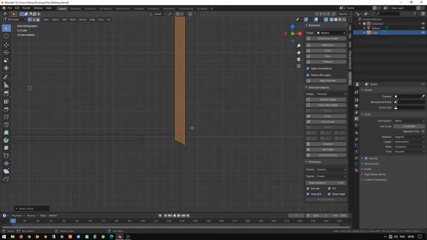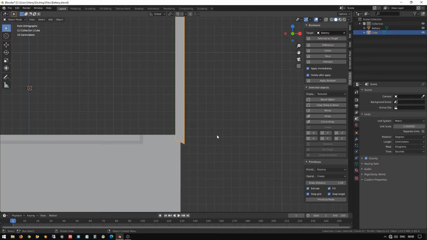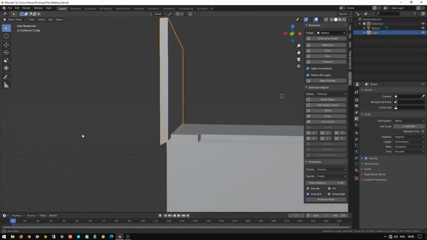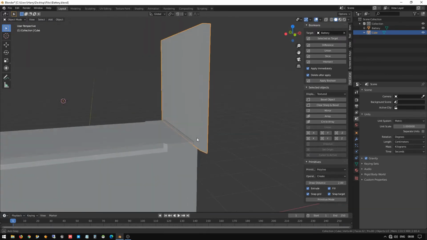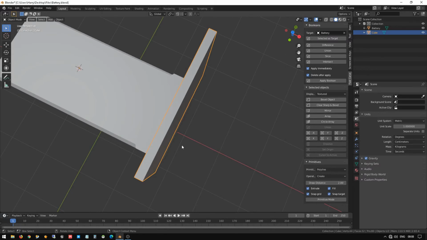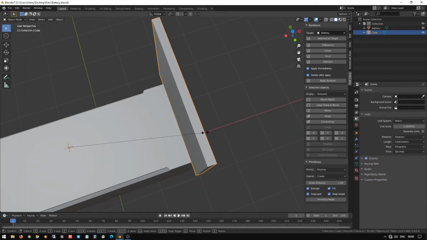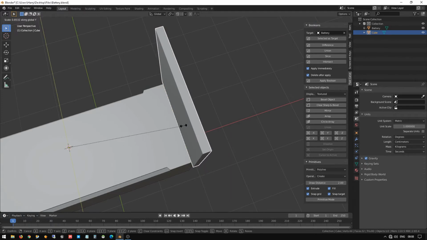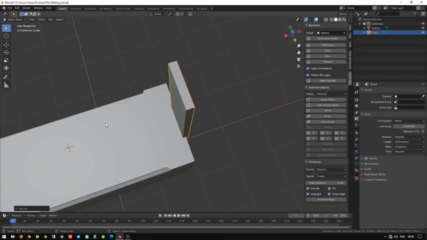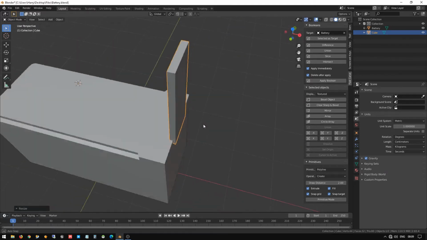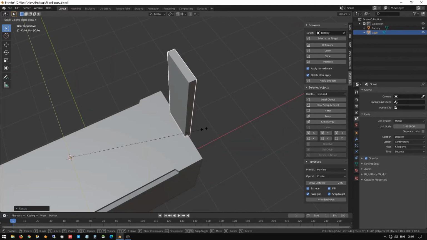Okay, and go to solid mode. Now you can see it's touching the battery, so we have to reduce this y-axis width. So what I'm going to do is scale y and reduce the size for the same. I just reduce it a little more. Okay, this is perfect. It looks okay.